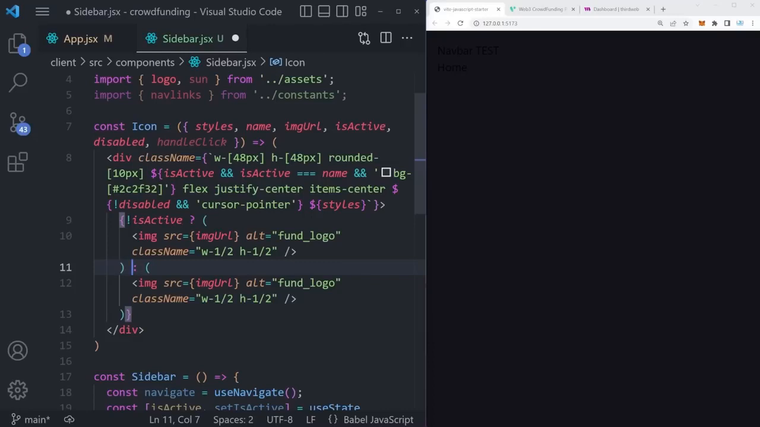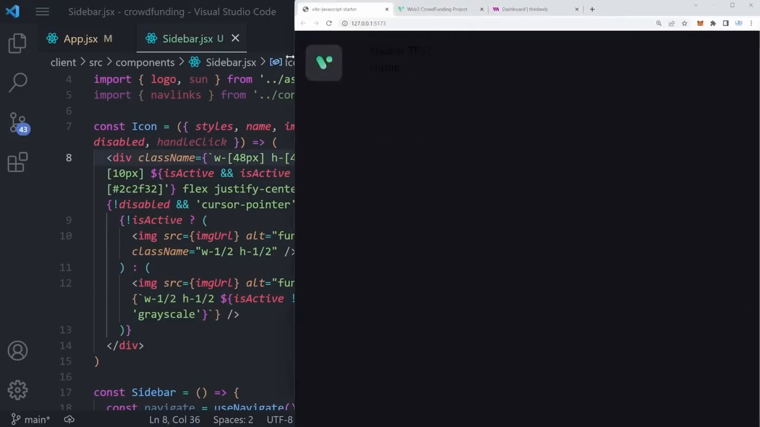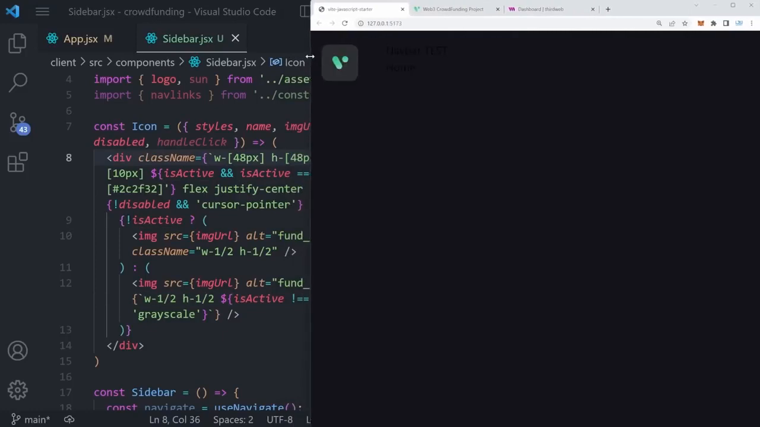Finally, to this one, we're going to give some additional class names. So let's make this dynamic, a template string. There we go. And then we can say dollar sign, curly braces. If isActive is not equal to name, then we can give it a grayscale color. There we go. So now if we save this, we cannot seem to see anything yet. I think that's because the sidebar is not showing on this screen. But if we extend it just a bit, you can see it is there.